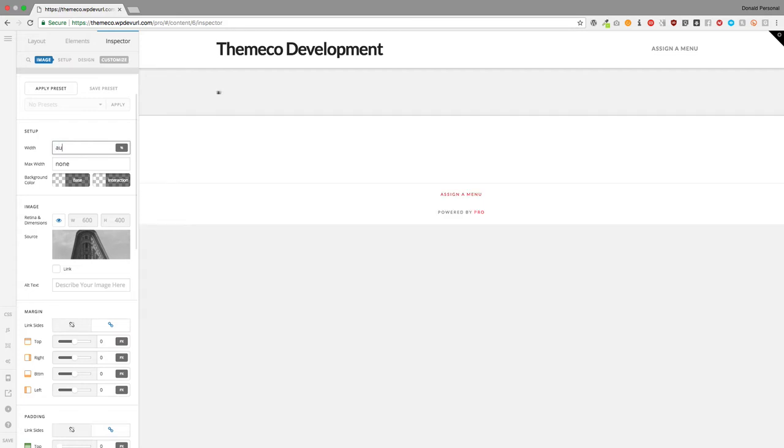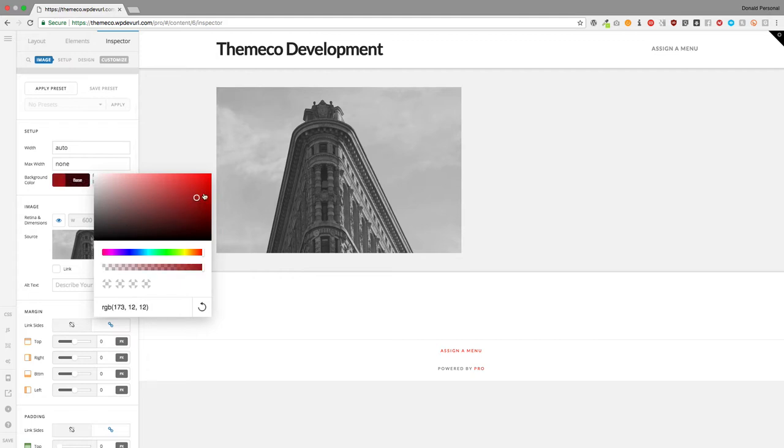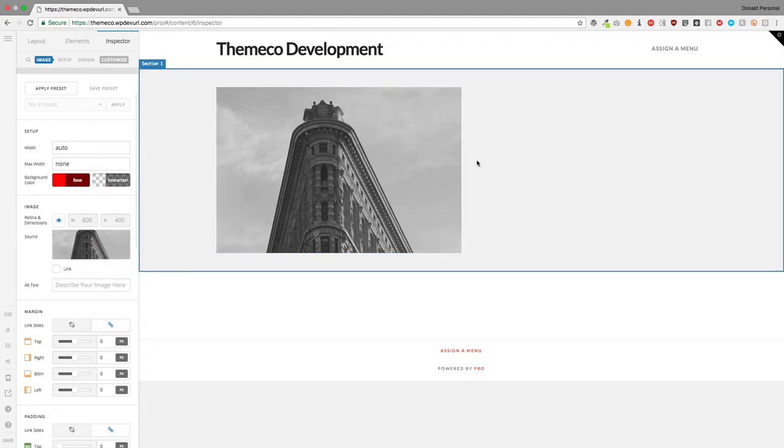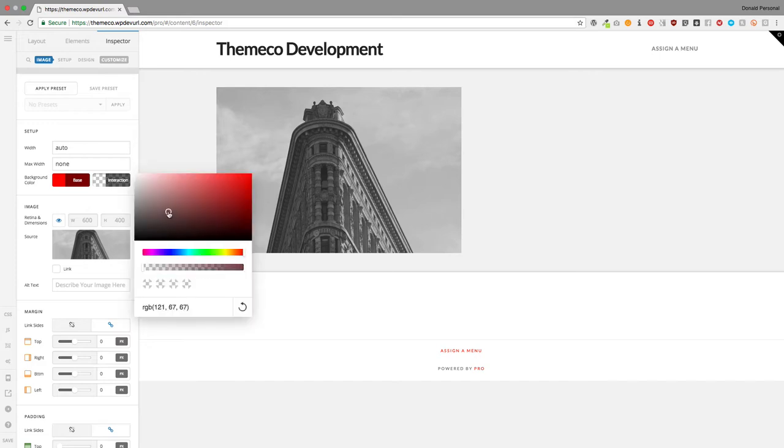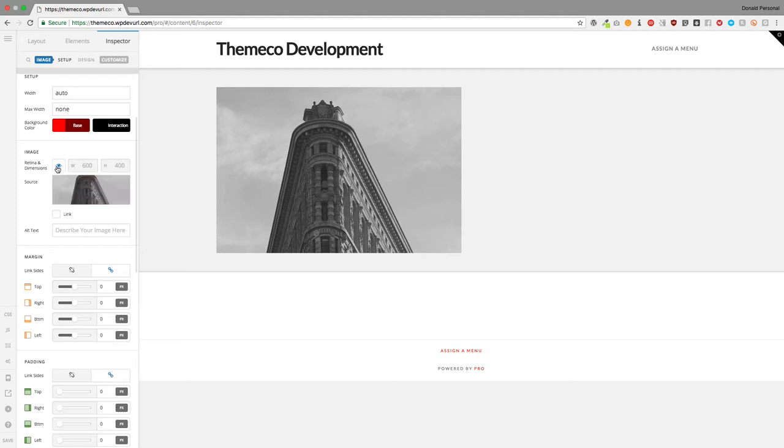Let's do auto. We have the background color, so we'll choose red for now, and I'll show you why we don't see that in just a second. We can choose interaction color, so we can choose this to be black. Let's see, the retina and dimensions.